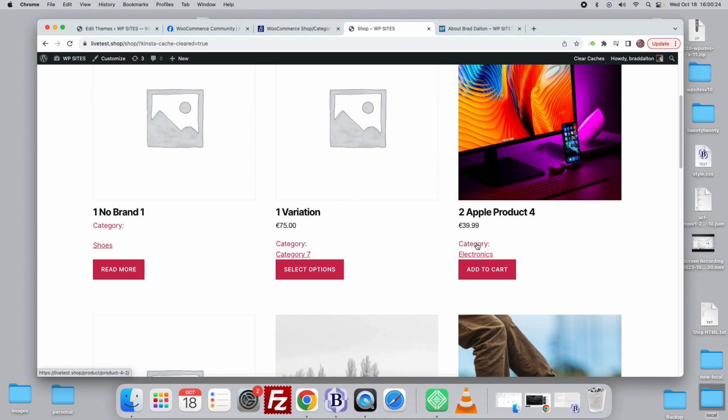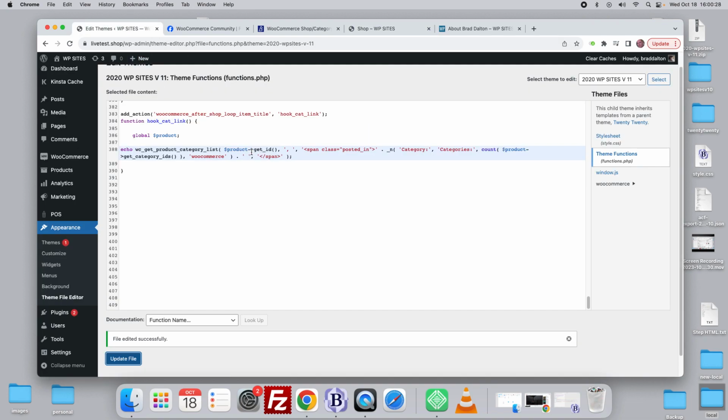You've got some text in there, so you can modify that. You can remove it from the code in here, but that's pretty much just a basic way of finding a simple function and hooking it in using one of the WooCommerce shop page hooks.